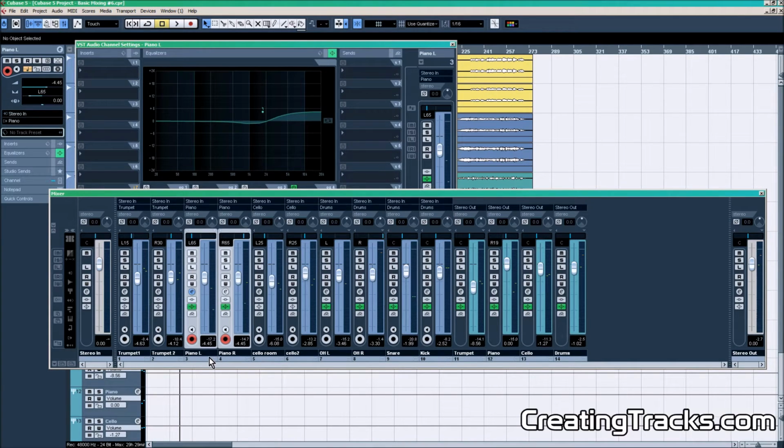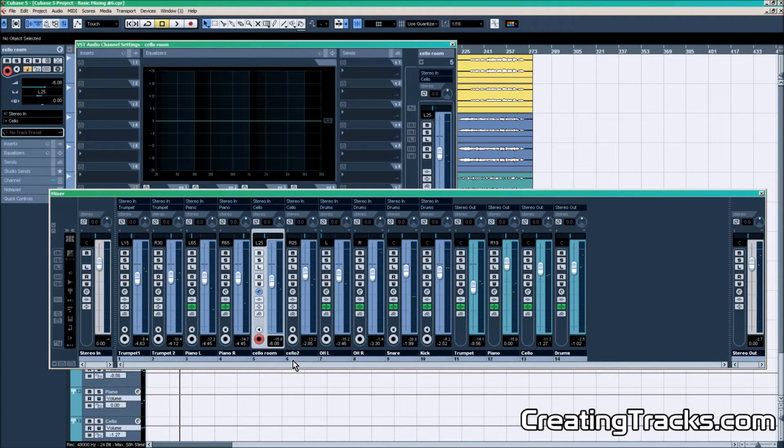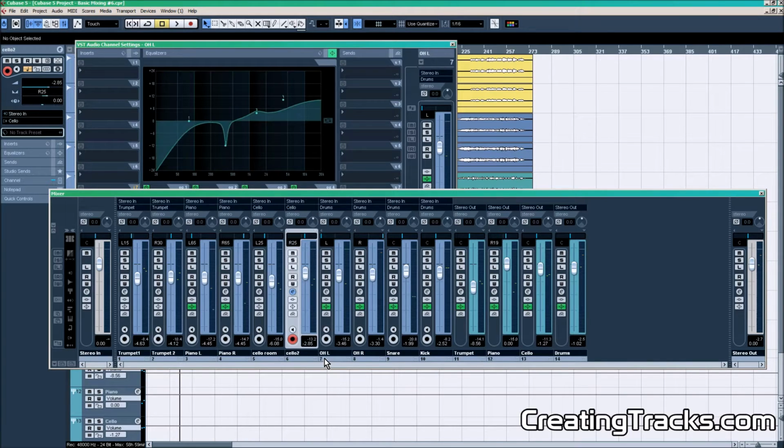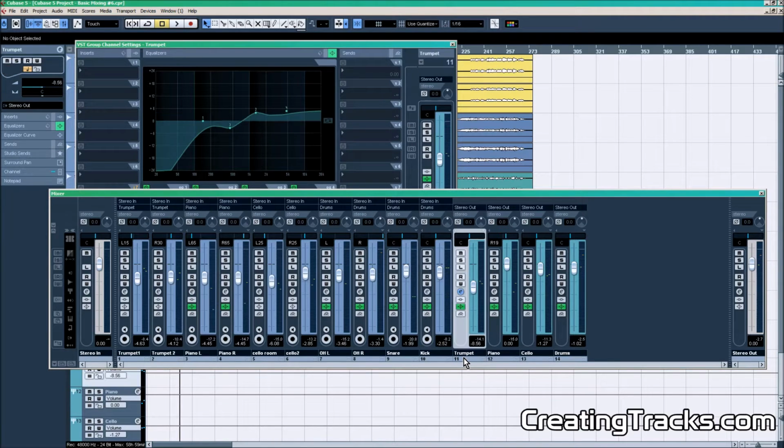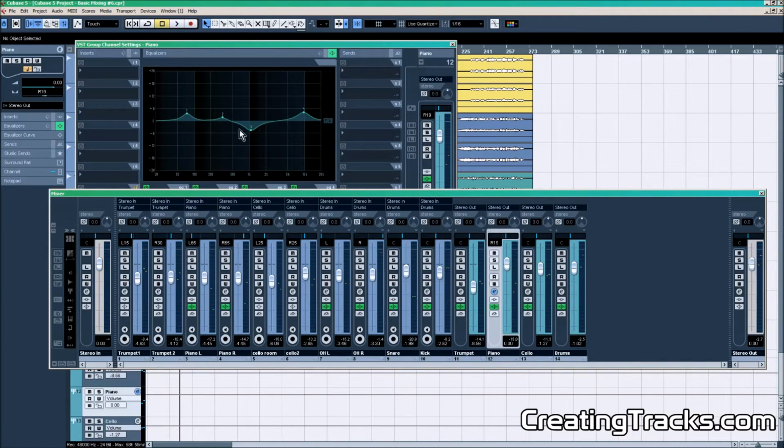So regarding the mix, we have used equalizer already, we have used panning, and we have used the volume faders to get a balance between the instruments. Right here I'm going through all the tracks to give you an overview of what we have done so far. As you can see, most tracks already have equalizer on them. Right here we're in the trumpet group. This is the EQ for the trumpet.